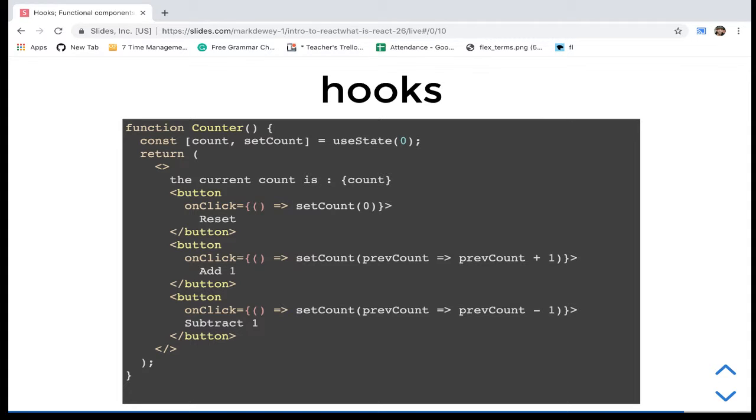But yes. So we said, hey, the thing we're tracking, the thing that's changing, is count. Now I want to display it here. In order for me to update it, on my reset button, I'm just saying, whenever I click this, run setCount with 0. That's it. This looks very familiar, right? And so much easier.